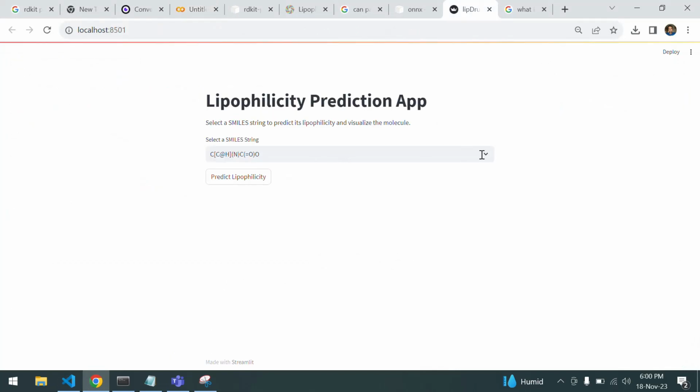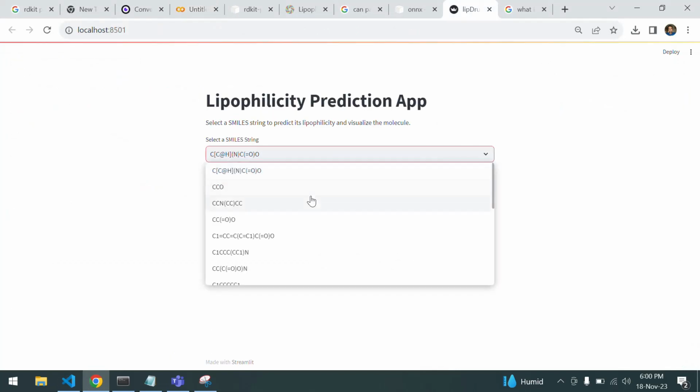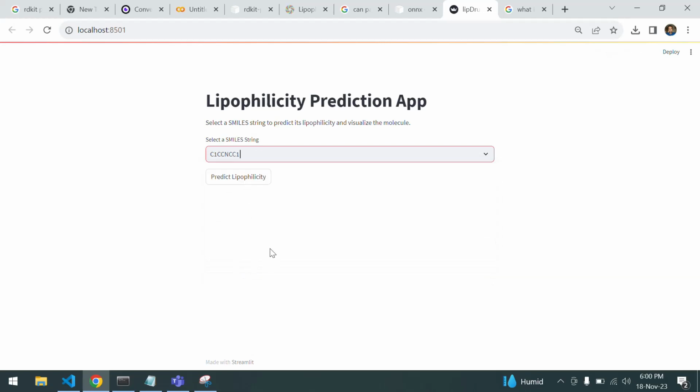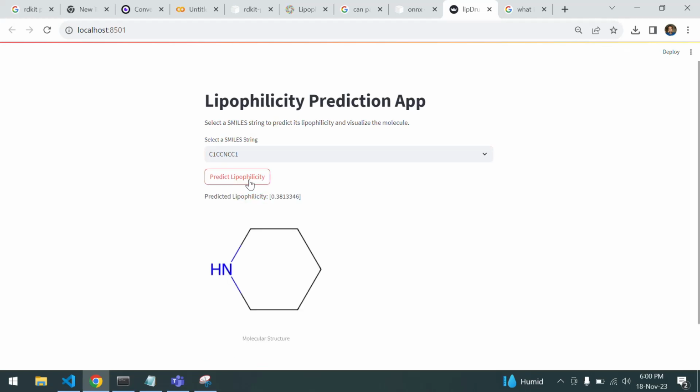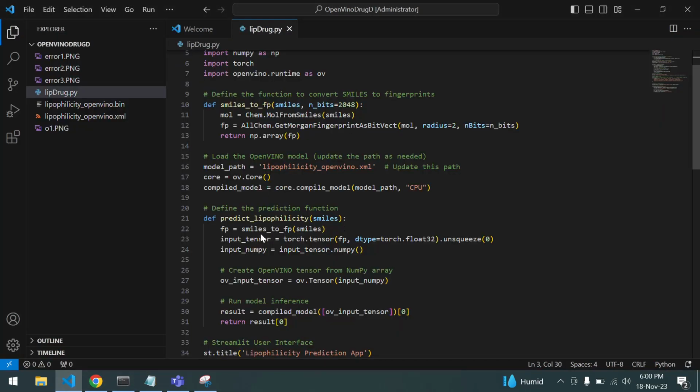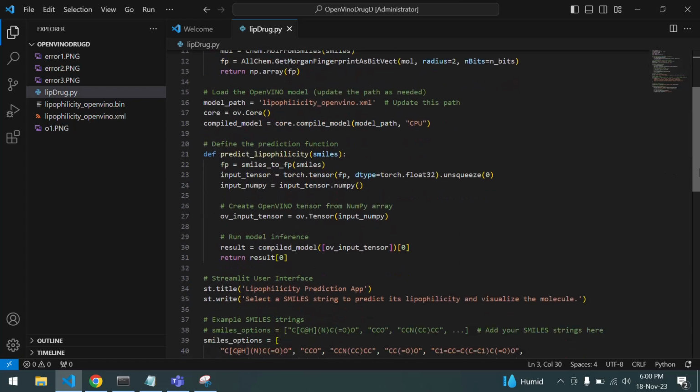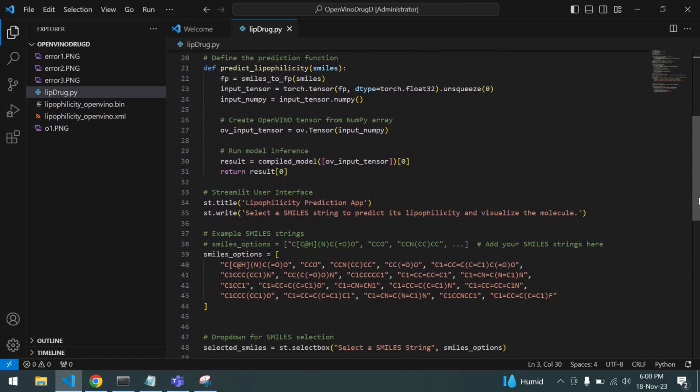Now we can select a particular SMILES string and check its lipophilicity. Currently I have just loaded 20, but you can load many of them. You can select one of these, and after that if you click on predict lipophilicity, it goes through the structures here. If you see, it went through the XML and the bin file that was created, and after that it predicted the lipophilicity values for this.